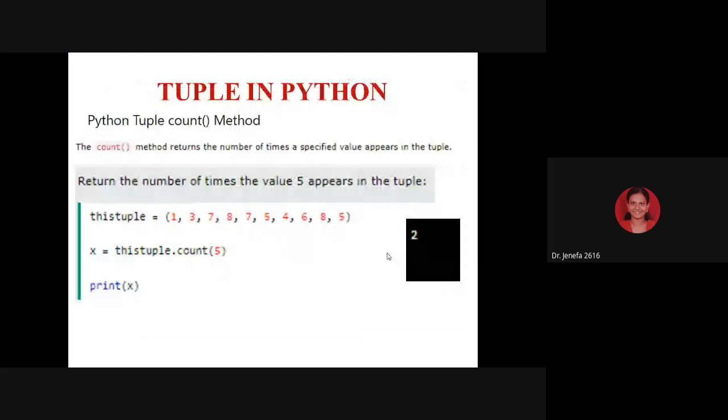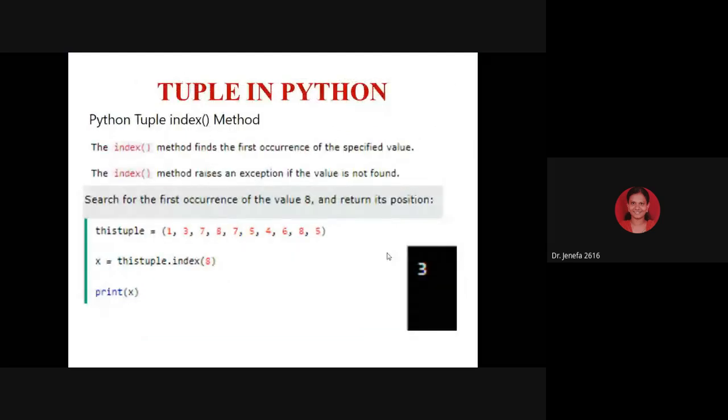Fine. And then moving on, we have also a function named index. The index function is used to find the first occurrence of the specified value.